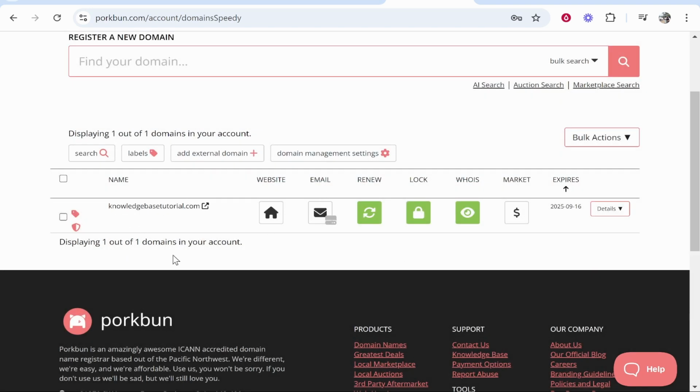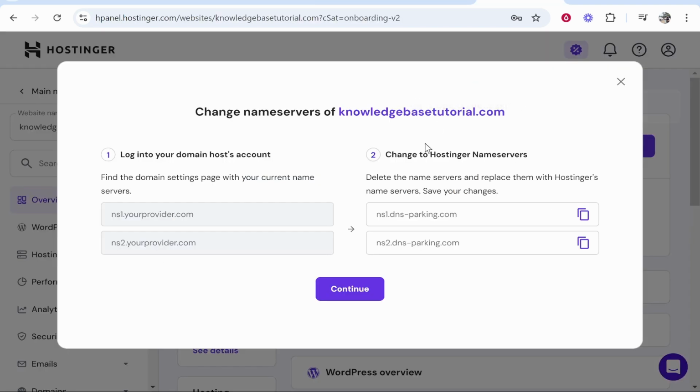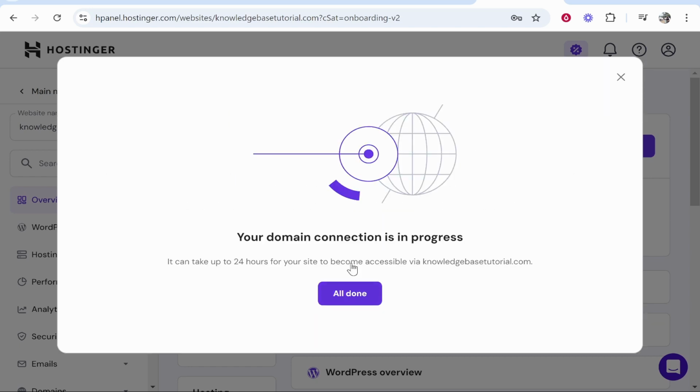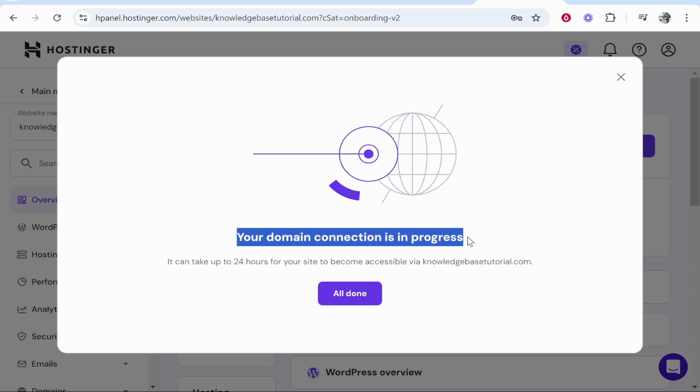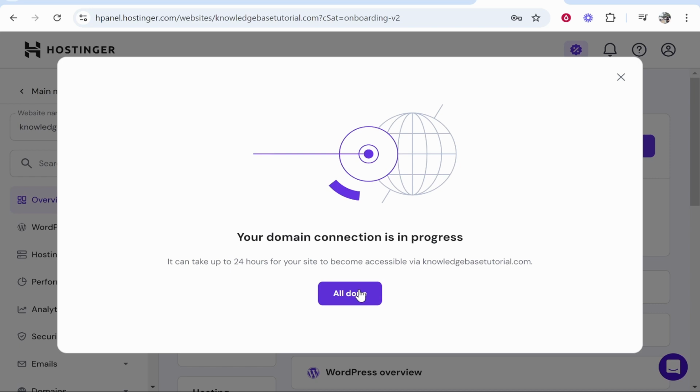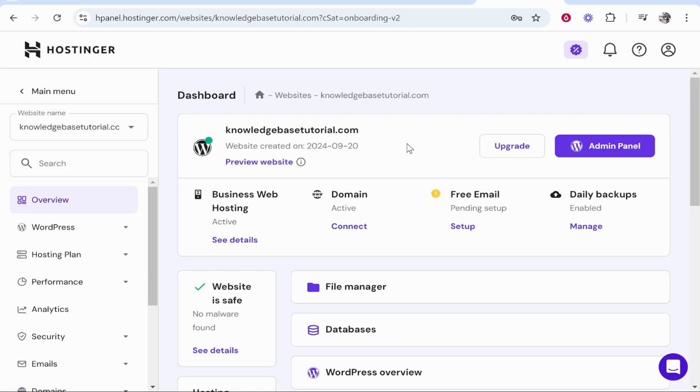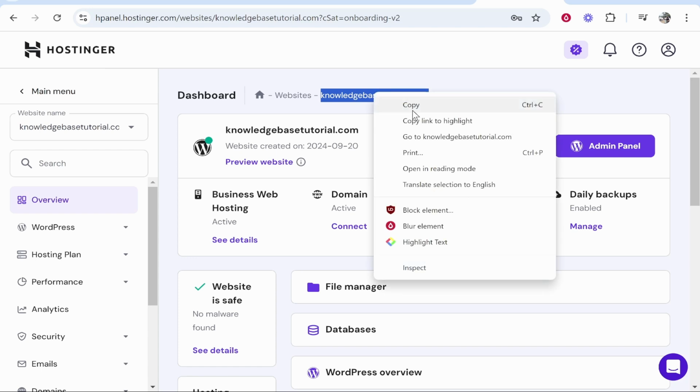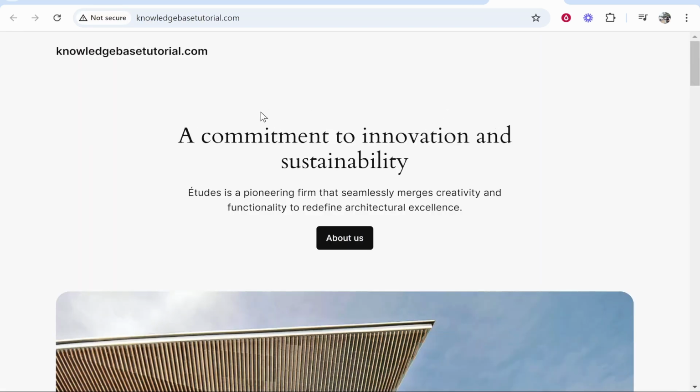Now, I don't know if you caught that message, but it says it can take up to 48 hours to propagate. So that's fine, but just know that in advance. But once you've added these name servers, you can then click continue, and it's going to say your domain connection is in progress. You can then click all done or just exit out of this. Now we can try and see if this is working. So if you go to your URL and you just go to your URL, it might work. So there we go, it's working straight away.